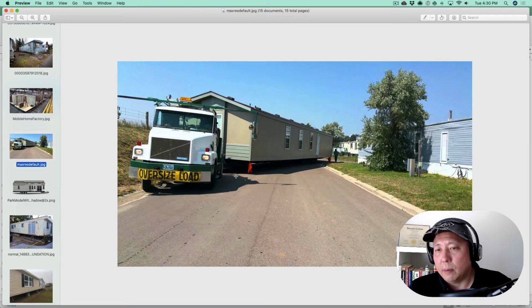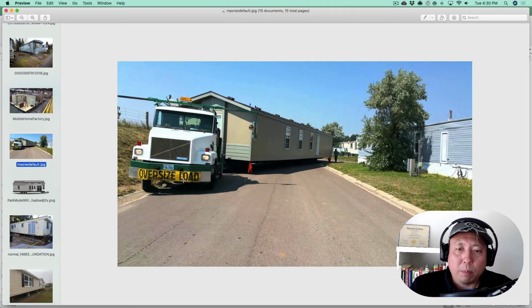You've probably seen one of these maybe when you're driving along the highway. You have this big truck here that's hauling the mobile homes to the site, and then you have to get a special permit, and it's a whole process to actually move these mobile homes from the factory to the community. And then once you bring it to the community, you have to install the mobile home.